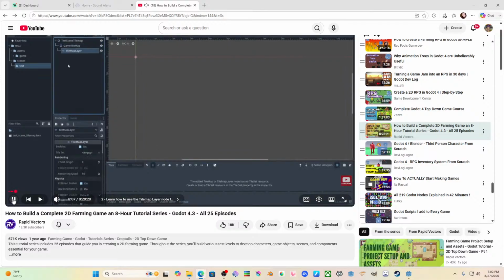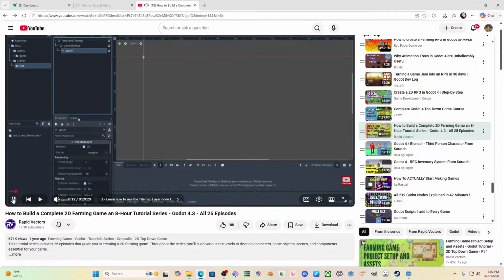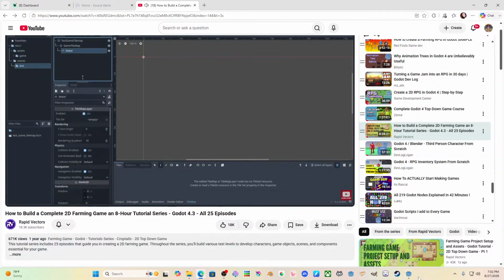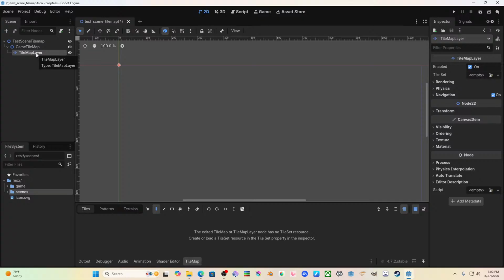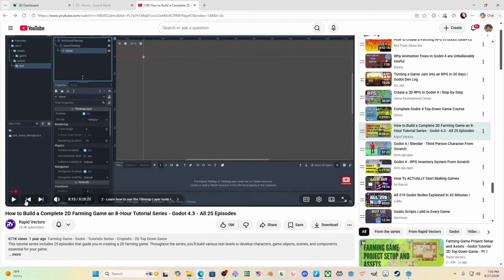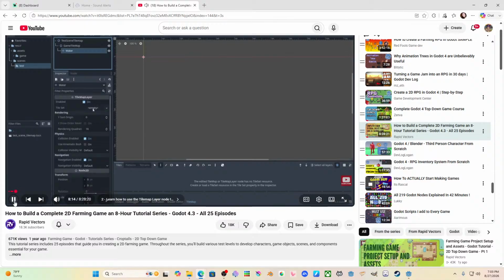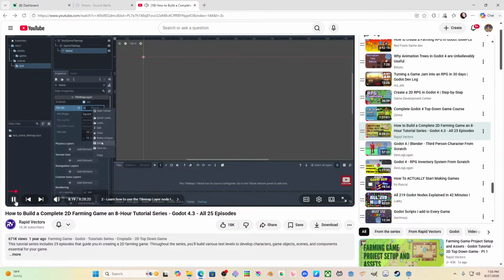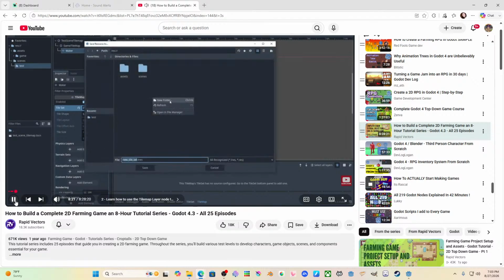Click create, and press F2, and we'll name this as water. And in the tile set, if we just pull this up, let's just click on here and click new tile set and right click, save as, and we'll do a new folder in here.